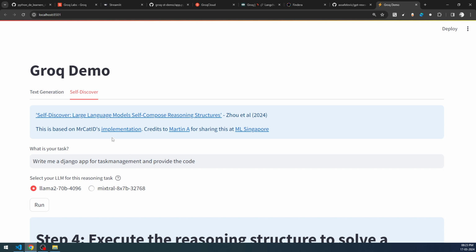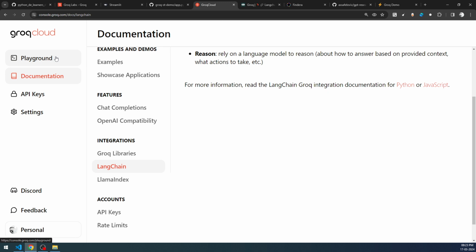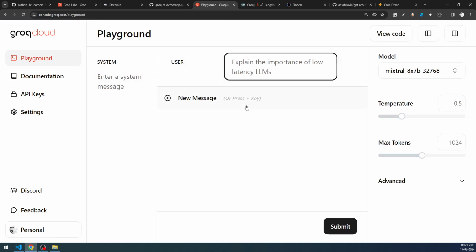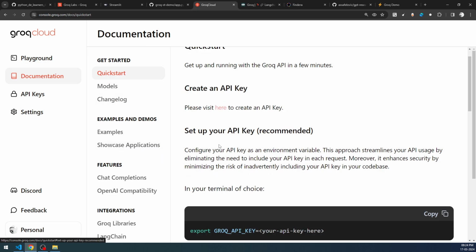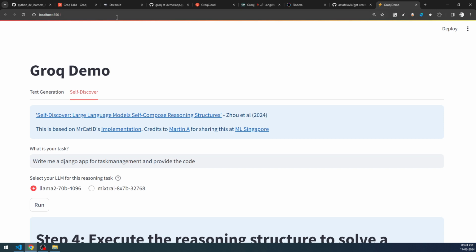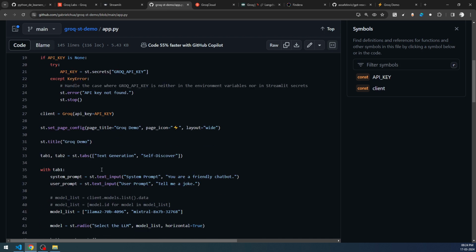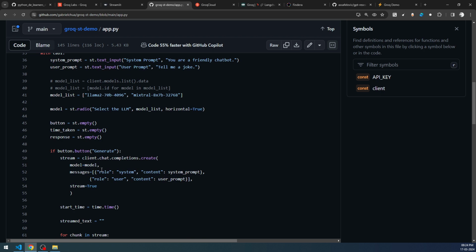And as of now, the API is open for free usage, and they have GroqCloud where you can play in the playground also, and you can interface using their documentation. And as I showed you right now, you can work with their apps that you saw. This particular app is running on my localhost using this app.py Python script. You can actually review this also. The script is pretty straightforward.